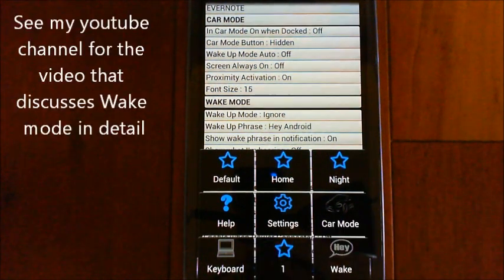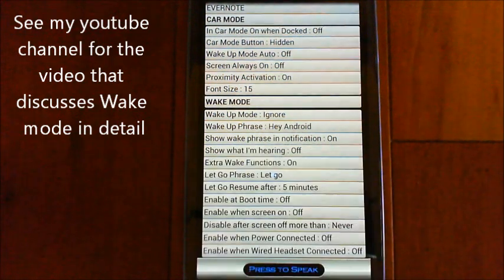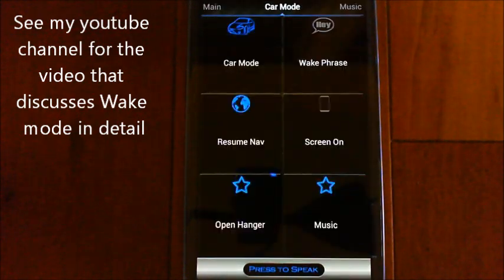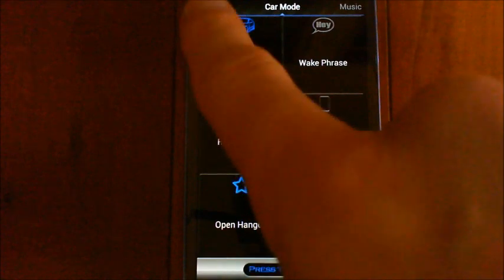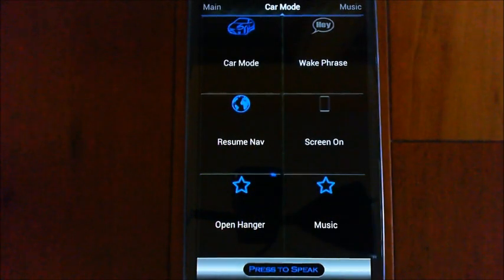And then you have your car mode here, so let's say if we go into car mode, you'll see when you go into car mode you get this sort of menu up the top here, and I have a separate video that talks all about car mode, so you could watch that.